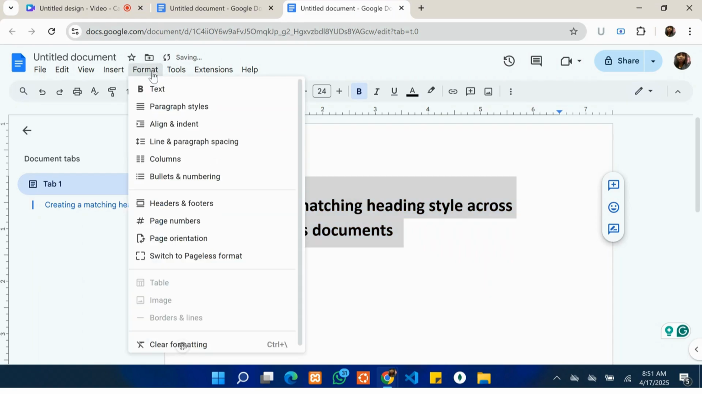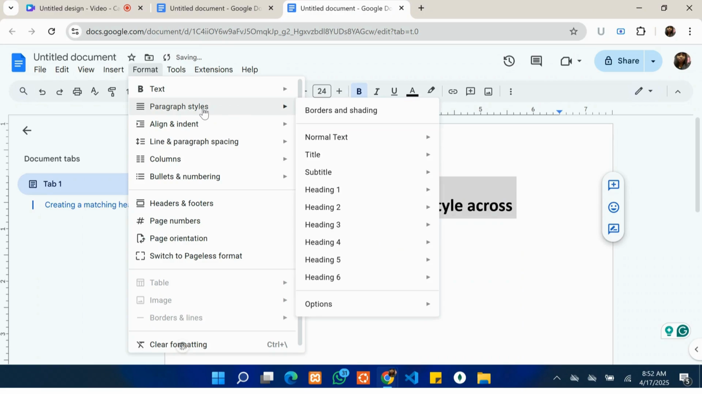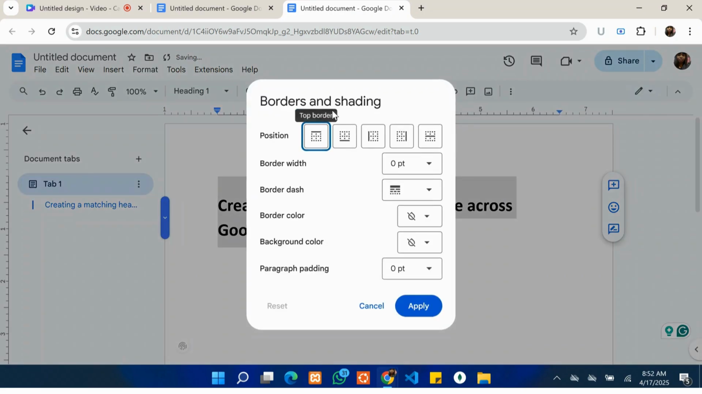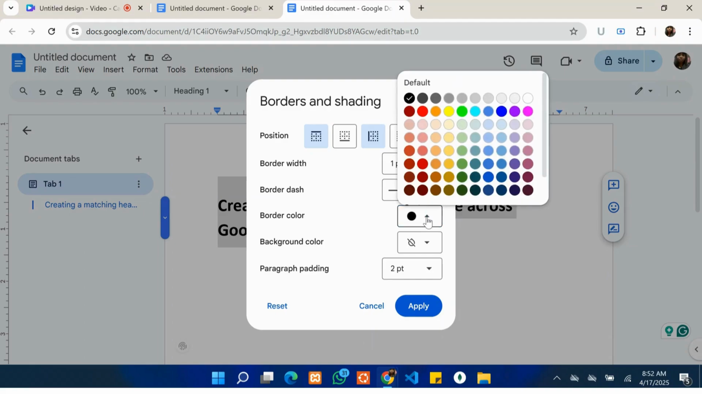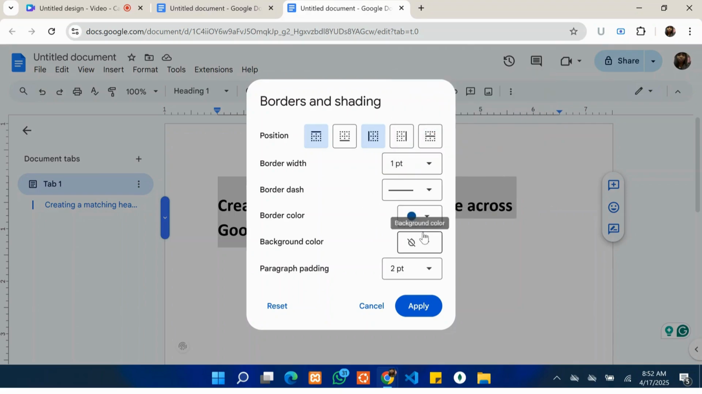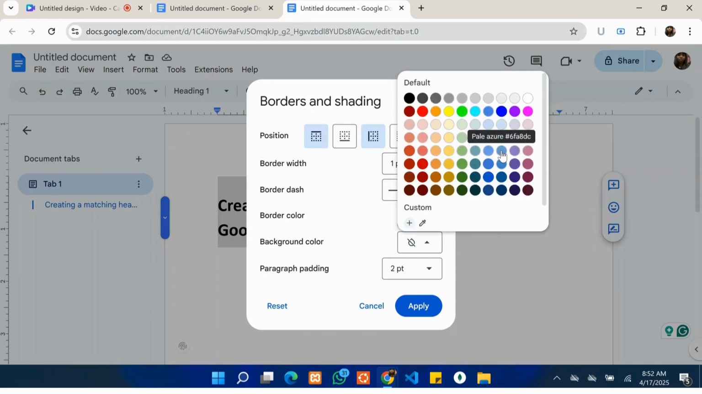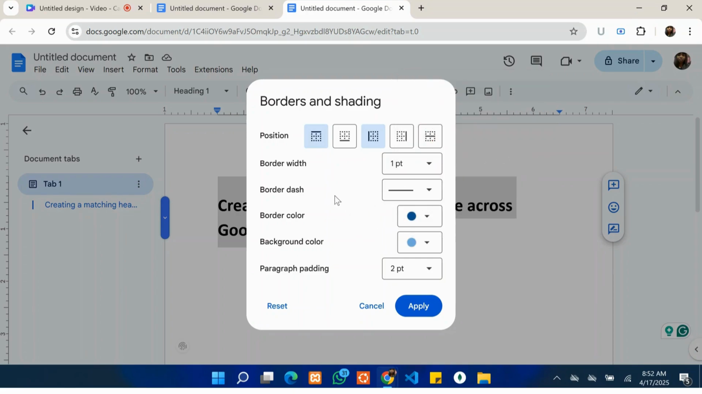So what you need to do is click on format, click on paragraph styles, and then click on border and shading. All right, so what you can do here is just add a border to it to make it look good. So we're going to click on top border, and then we're also going to use left border, right? And then we want to add a border color here, which we can use something, say this, a dark blue for this, and then we add a light shade background for this. All right, so this is what our color is going to be like. I think this should look good, so we're just going to click on apply.